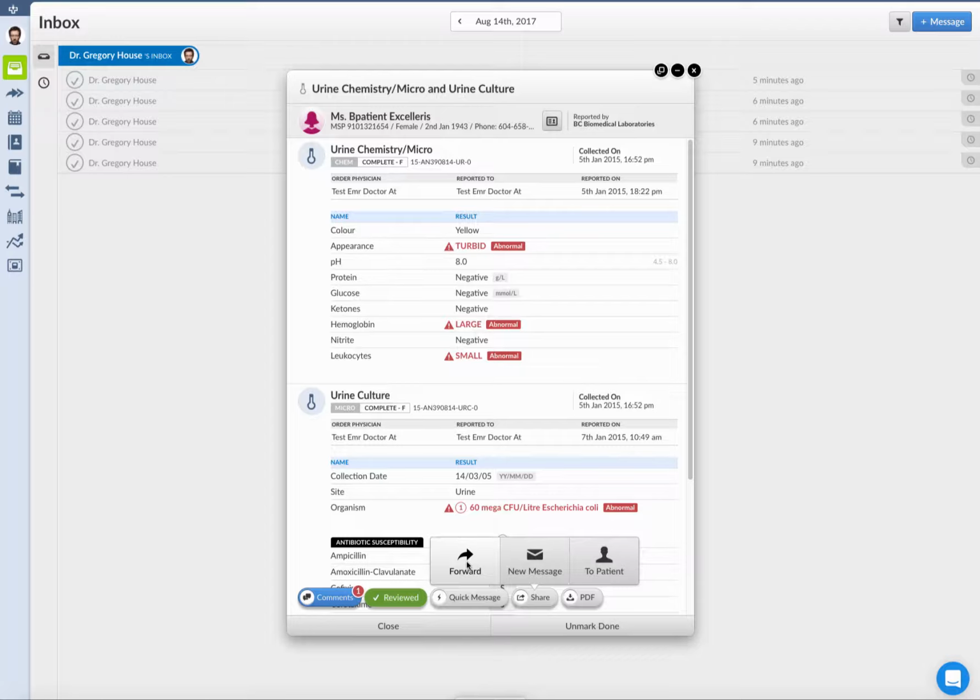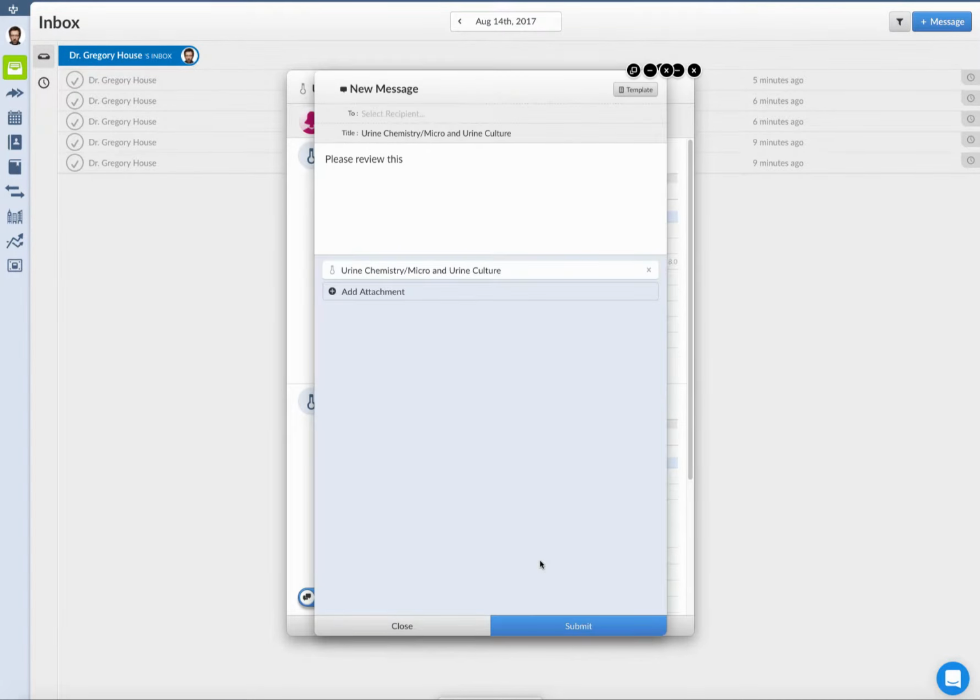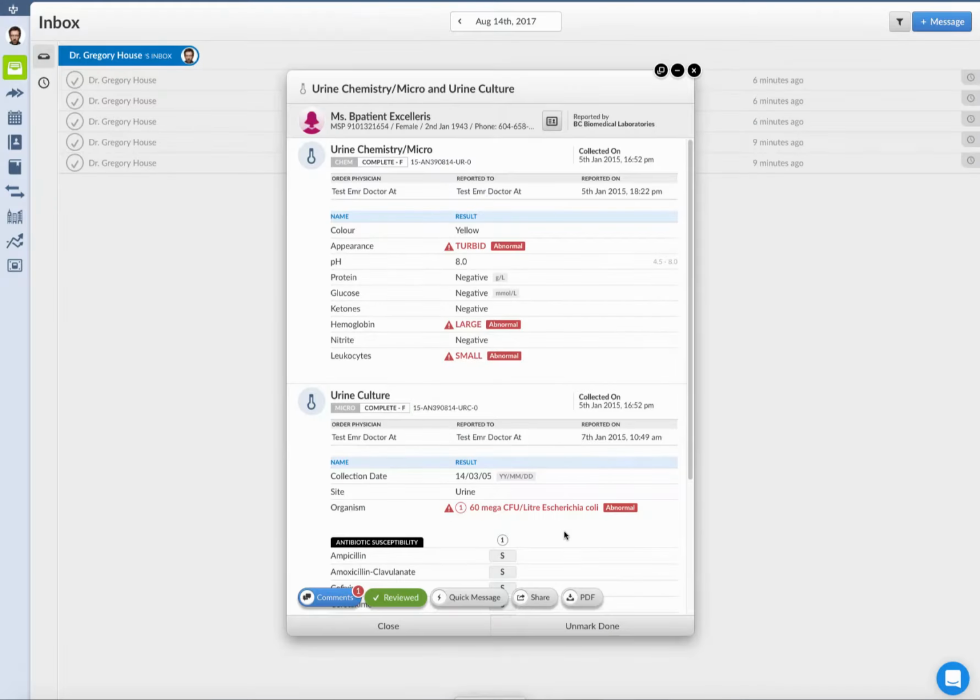But in this example, perhaps I want to give a little bit of background history. So I'll click this new message button, and I might say, please review this as I know you also follow this patient. And then in the to box, I can also send this to my coworker, Dr. Blair French, and hit submit. I've now sent a customized message with the lab result attached to the patient.